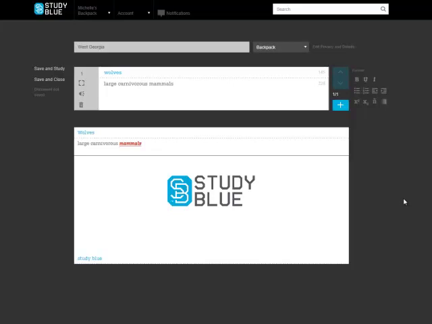With the flashcards, you're going to be able to do the same thing that you did with your notes. You can bold, underline, and italicize, as well as use bullets, numbers, and change the color of the font. You can also add images, and you can add audio. To create another card, simply click the plus sign, and then you'll be able to create as many flashcards as you want. Now when you're done creating flashcards, you can either save and study or save and close.